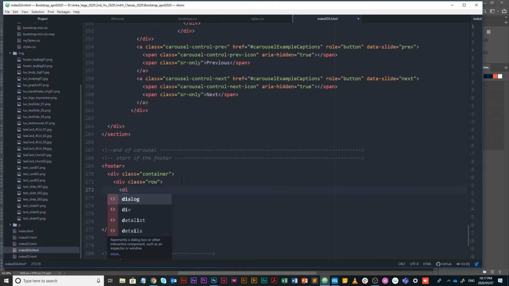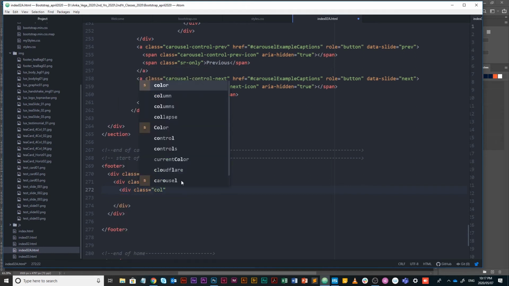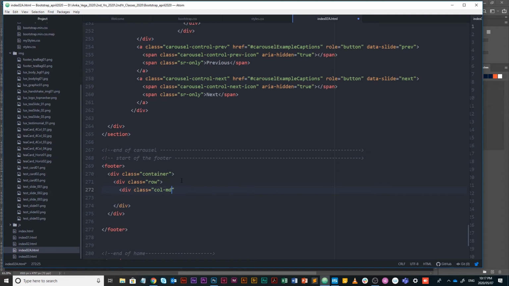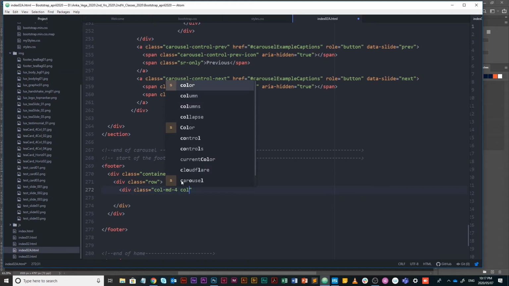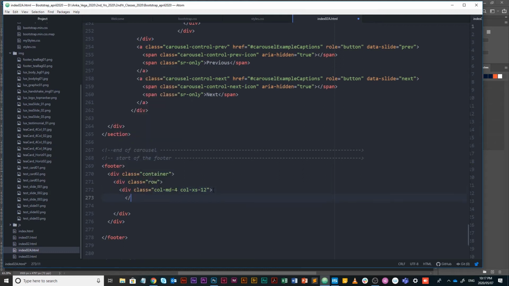So I'm going to start with a div with a class of col-md-4. Again, we can obviously do that as col-xs-12, because then it's just going to be one after the other. We know that. All right, and I'm just going to close that div. I know that there are going to be 3 of those, so I'm just going to copy, paste, and paste.